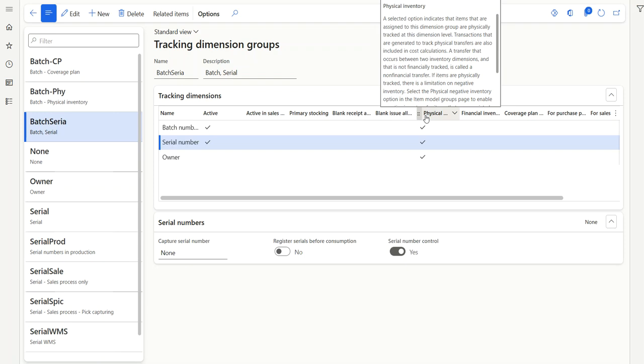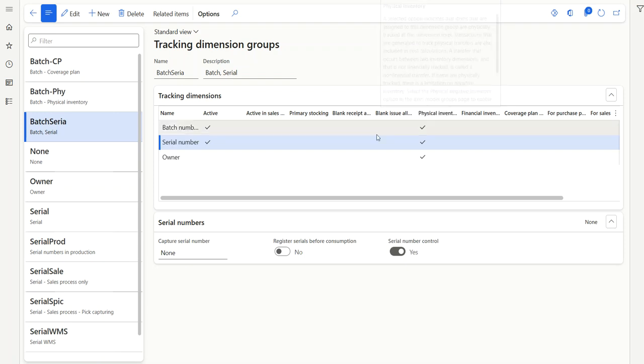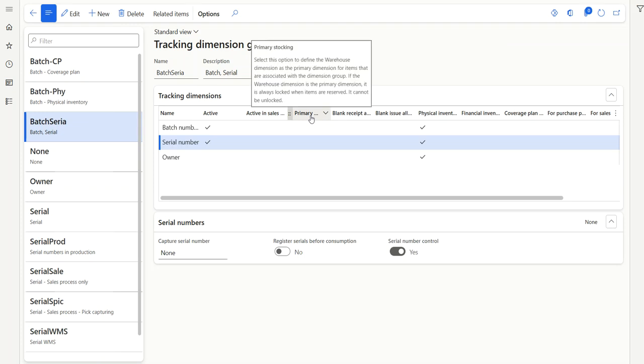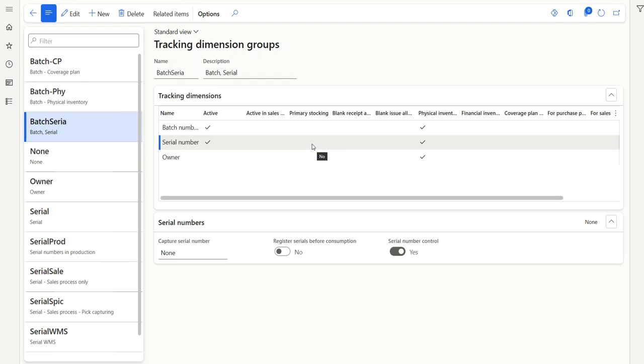Primary stocking, usually serial number. If checked, inventory reservations and the on-hand form will primarily group and reserve items based on this dimension.